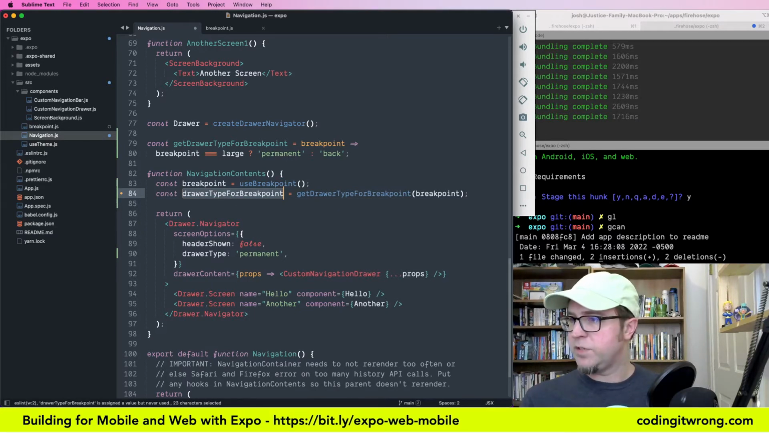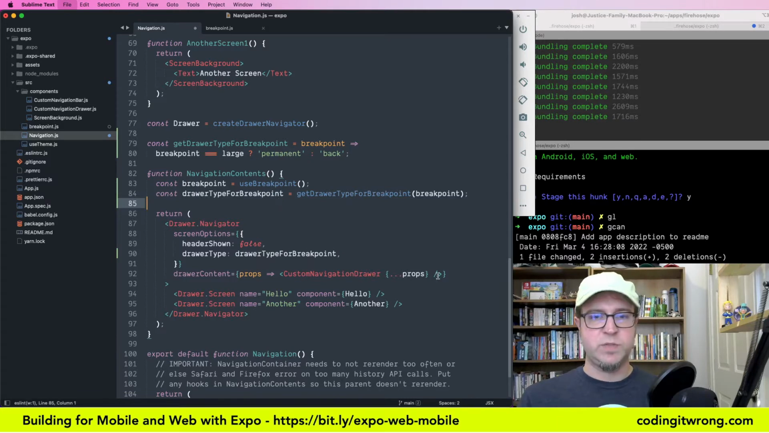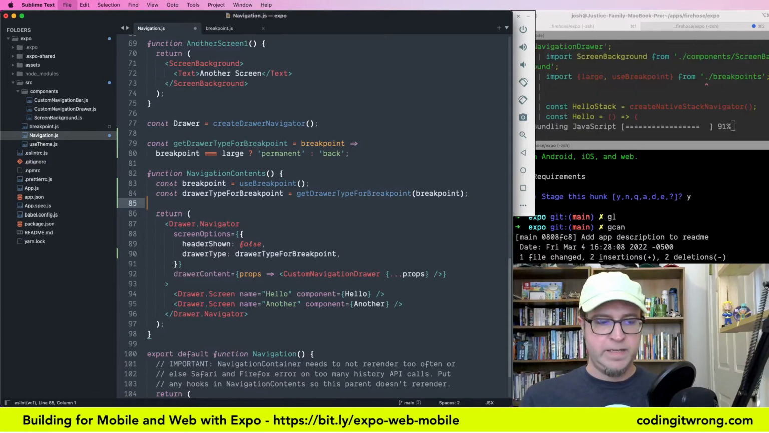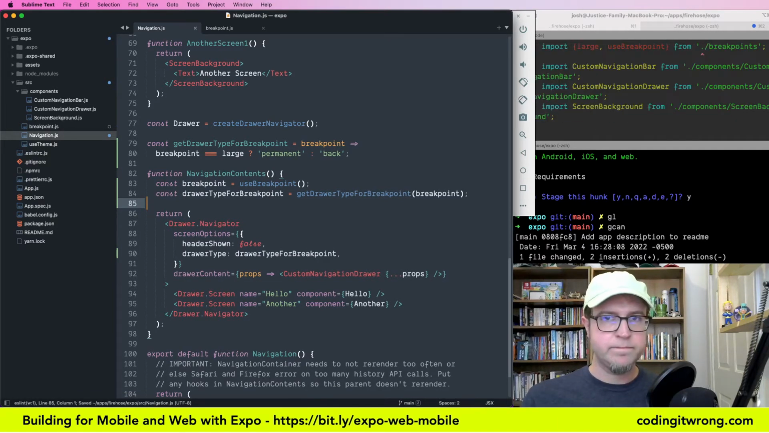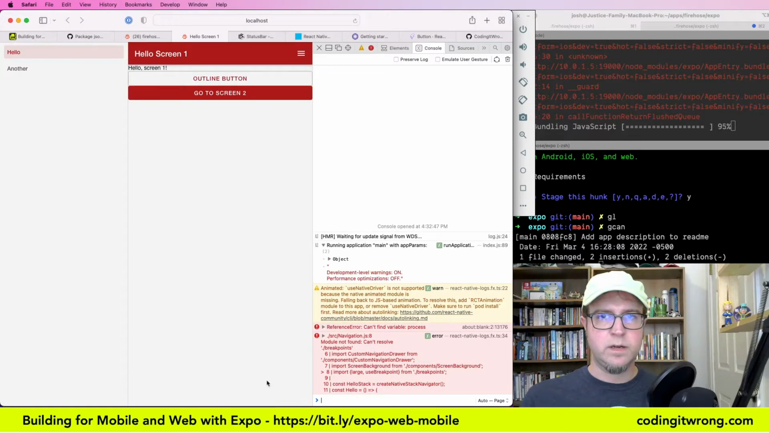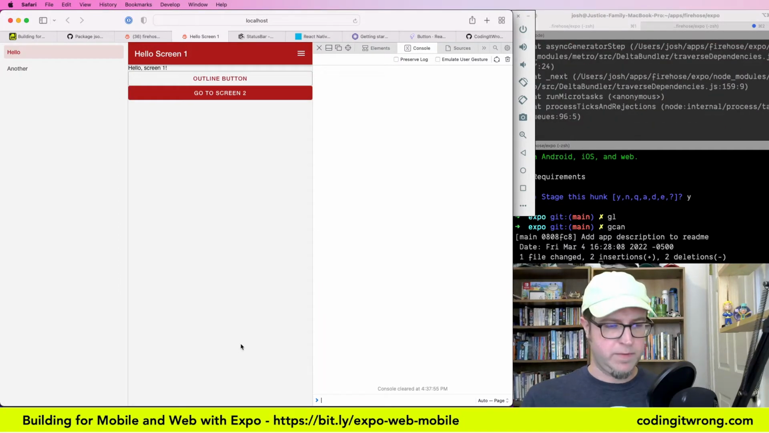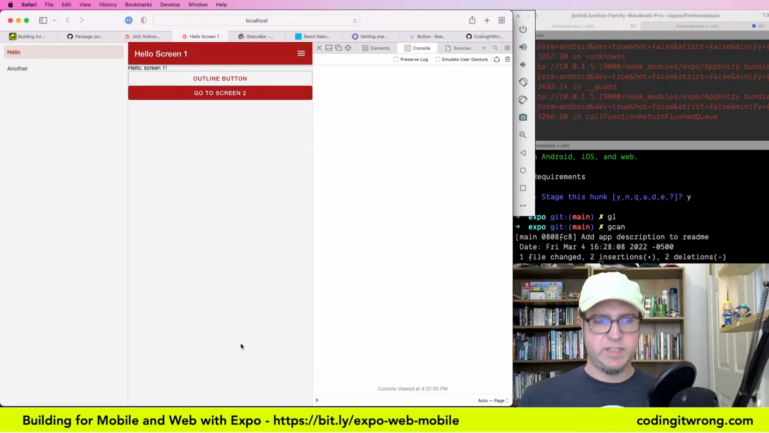So now what we can do is set the drawer type for breakpoint right here. And there's another iteration we're going to need to add after this shortly, but let's just start with this. So the idea here is that we're getting either permanent or back as the drawer type to use, and that's going to change whenever the breakpoint changes. So what this should allow us to do is to, although actually it looks like my mobile app is blown up. Seems like I've done something wrong.